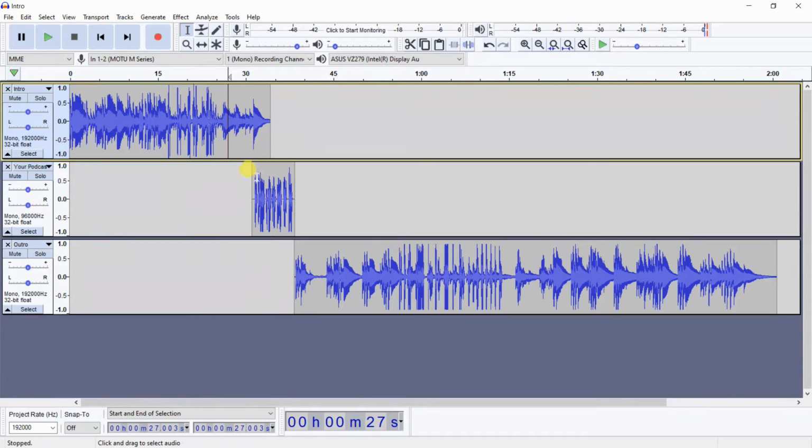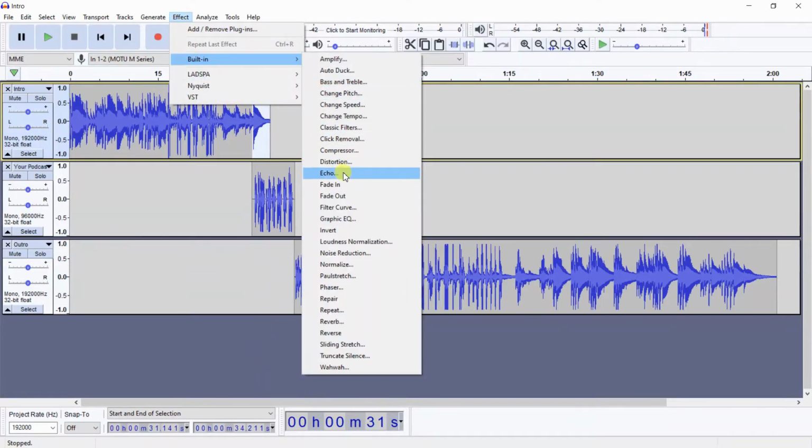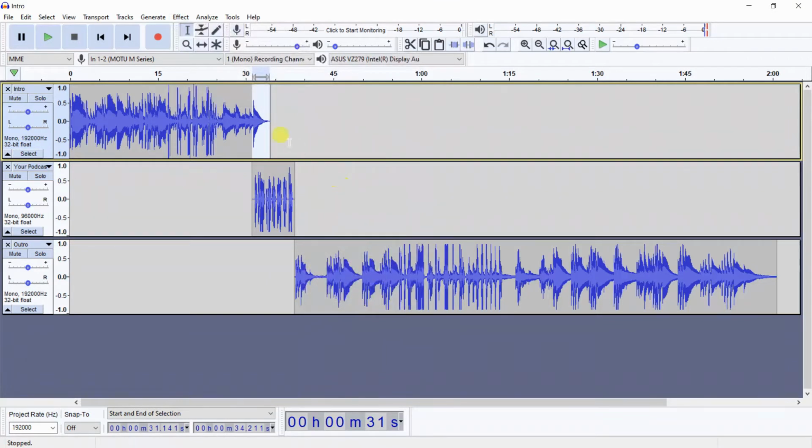Now there's 3 ways you can be sure that the words are heard over the music. One, you can select this section right here and then click on Effect, Built-in, Fade Out. And what that will do is just allow that music to fade out. And if it's still too loud, you can just repeat and repeat. And so that's one way.